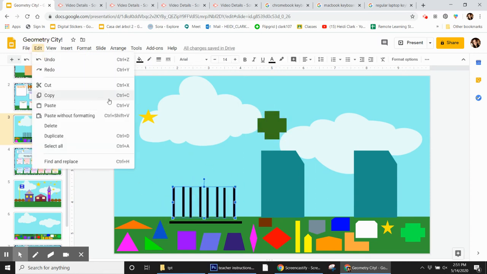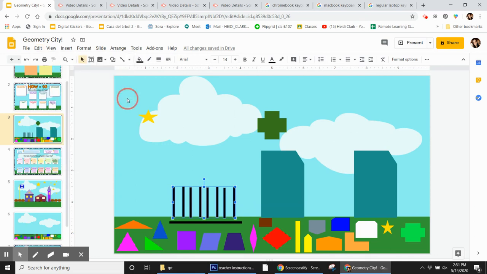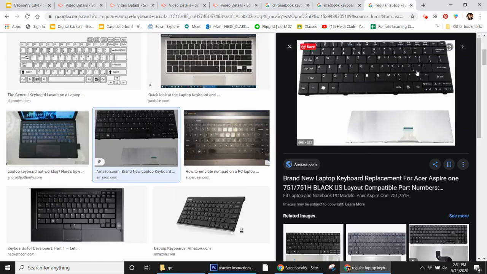There is a faster way. There's a shortcut, which means you can use your keyboard and not have to come to the menu every time. So on a regular PC, which is what I have, I just have a regular laptop, it's Control C. So that means with one finger, I'm going to push down on Control and hold that button down. And then with another finger, I'm going to press C one time and then lift your hands up.